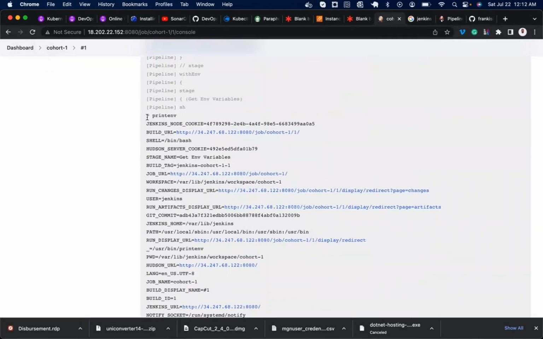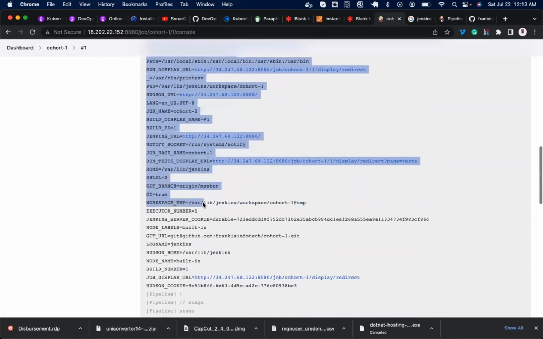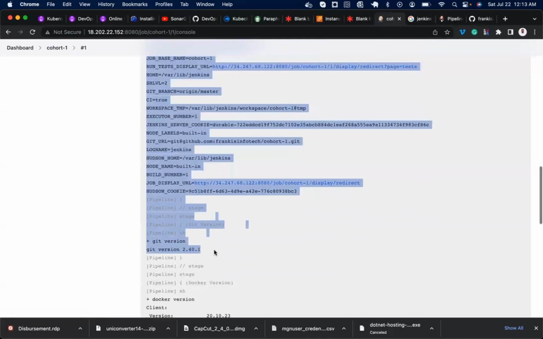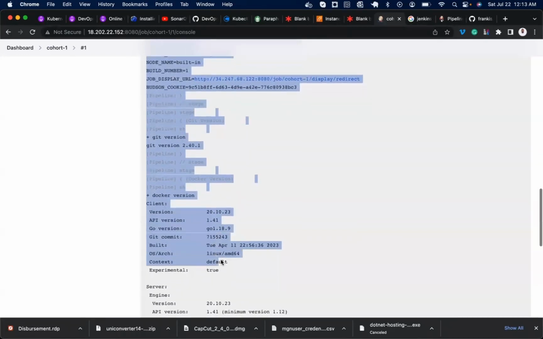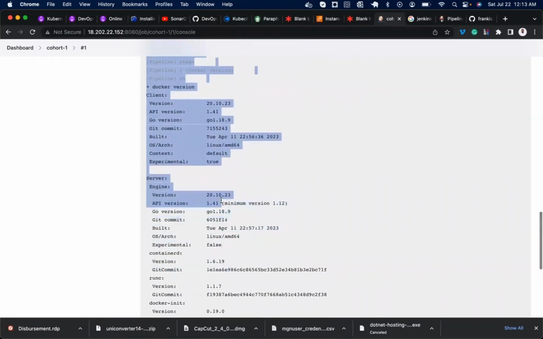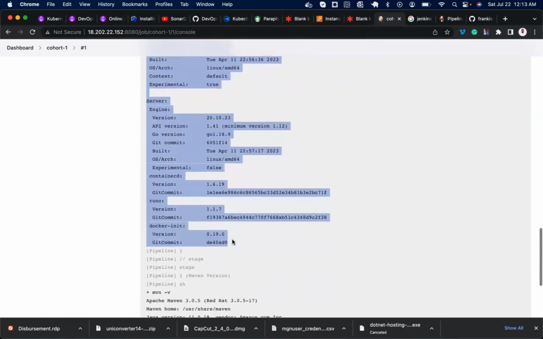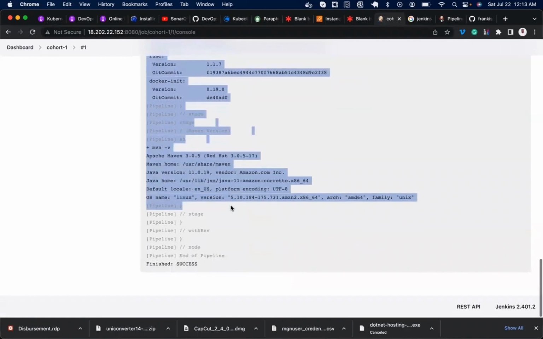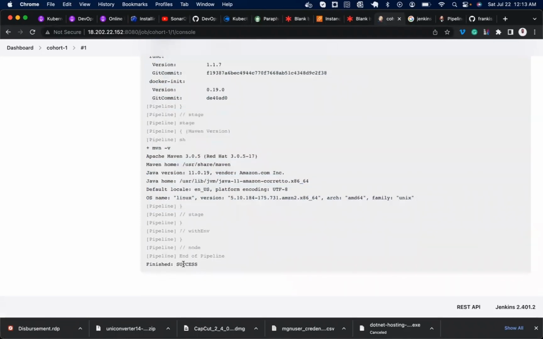And the first stage is print environment variables. So these are all the environment variables. Second stage is get git version. Third stage is Docker version. Then the last stage is Maven version, etc. The build was successful. If you see finished success, it was successful. If you see finished failed, it means there was a failure.